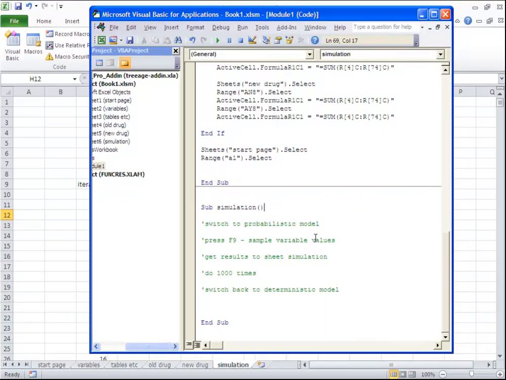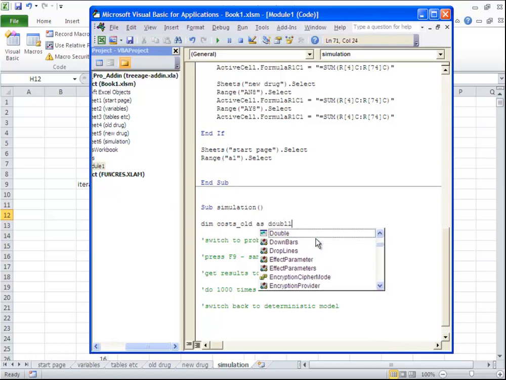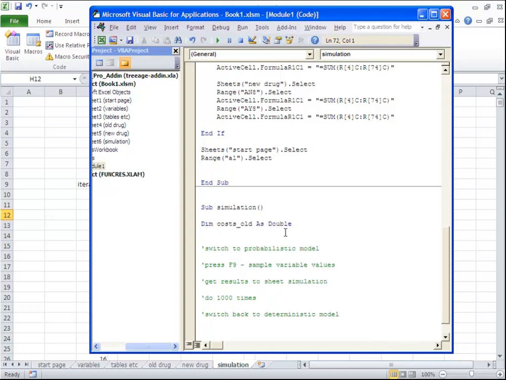Before we write the code for the macro, let's declare a few variables that will help to speed up the macro. We do that by writing Dim, and we will have a variable called costs old, and we write as Double. This means that we have created a variable called costs old, which is of the type Double. And this means that it can hold several decimal points.